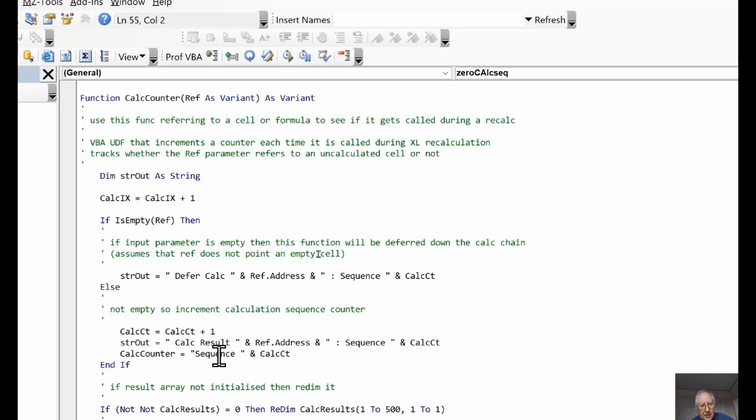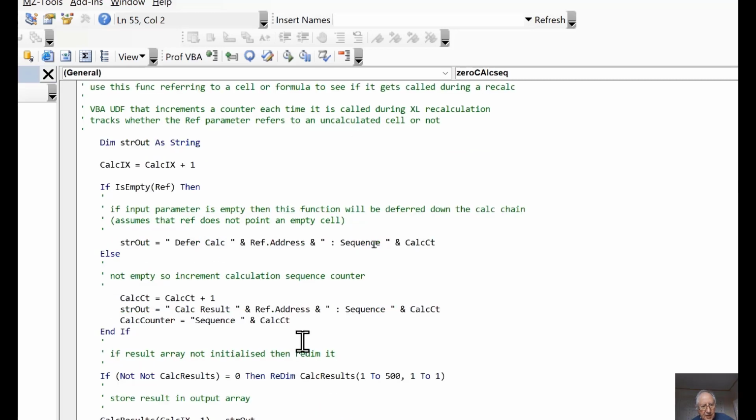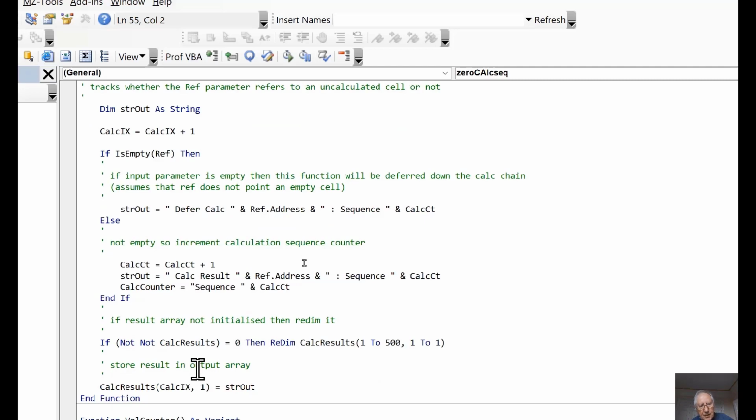Return the message to the function so that it materializes in the Excel cell. If the results array that I want to output has not been initialized, we then redimension it. This is a cunning trick for finding out whether a VBA array has been initialized or not, which I only discovered the other day. Who knows?